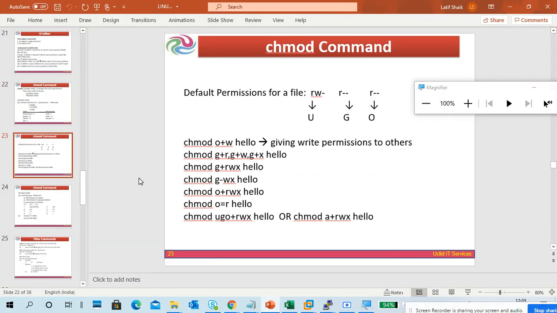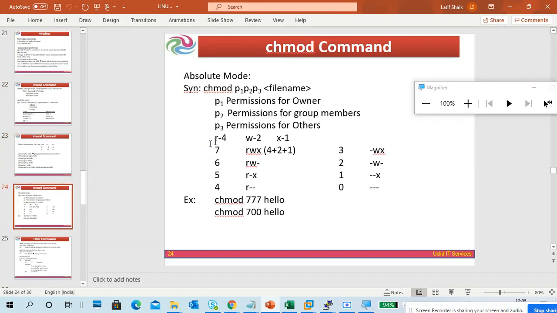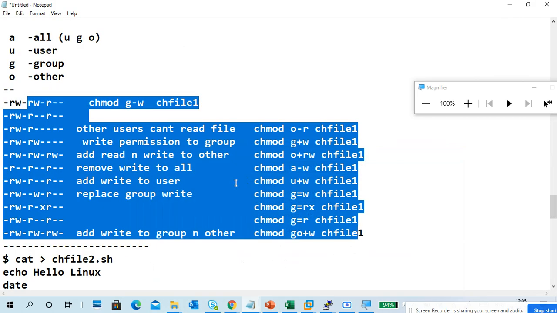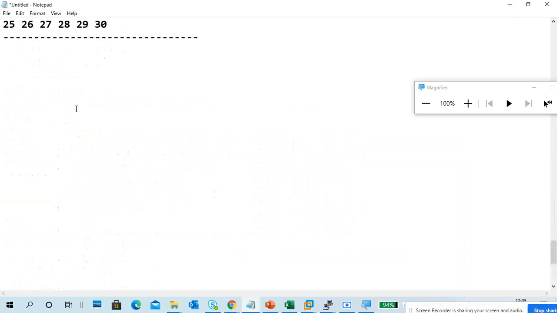The other mode is absolute mode. Here we use a numbering system, usually the octal system. Okay, here we use the octal system. That is called absolute mode. Here read means 4, W means 2 and X means 1. Of course, we didn't practice on folder permissions, but in this one we will manage it.